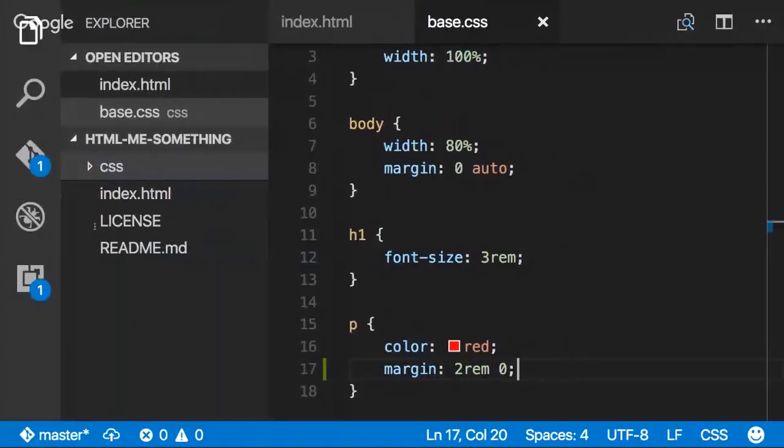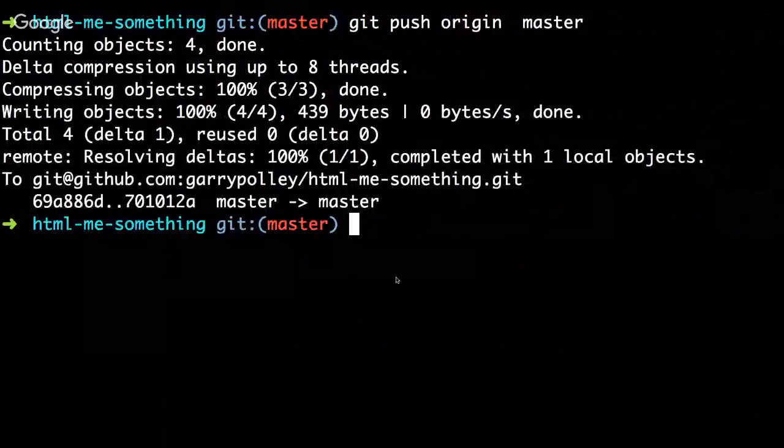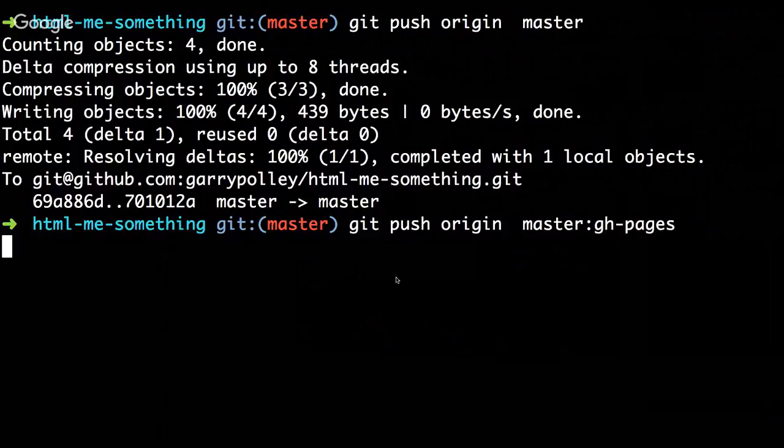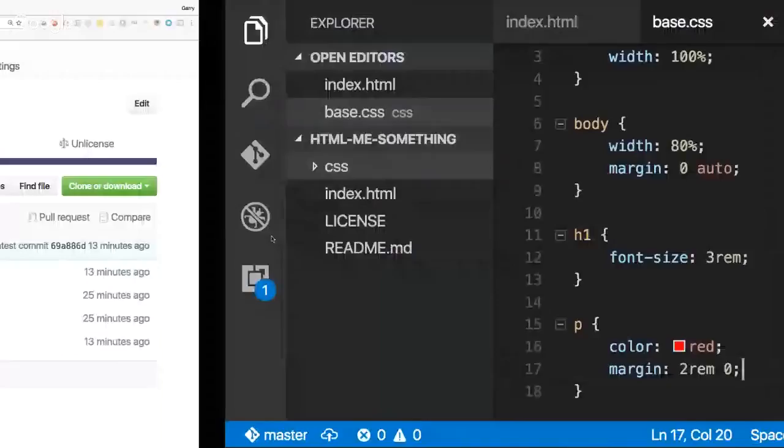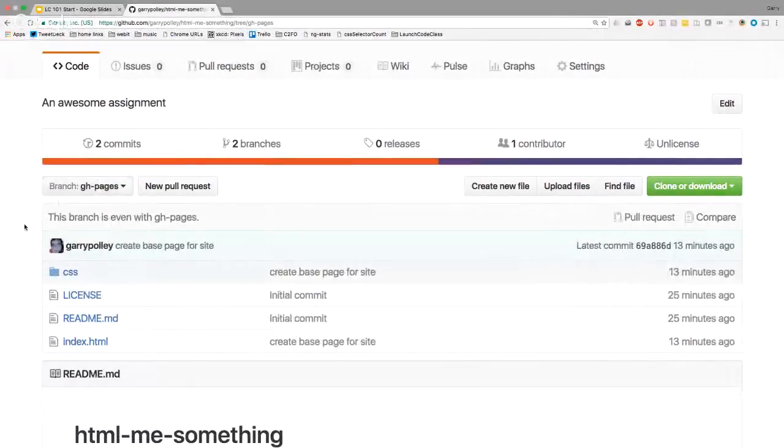Each time you want to update the GH pages branch, you'll need to run a git push origin master:gh-pages. And that will then push all of what is your current master branch into your GH pages branch. So now if we come back over to GitHub, we're looking at the GH pages branch. So if I refresh, it now has 3 commits.